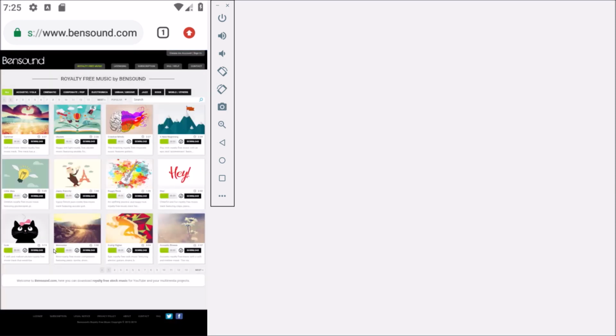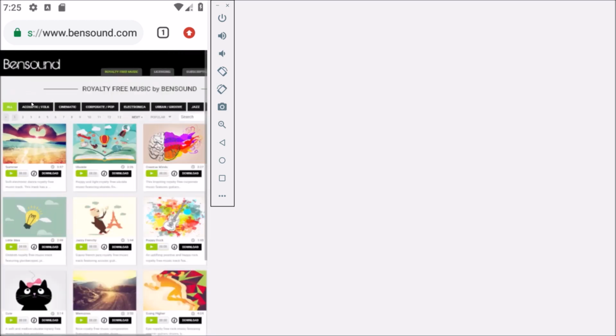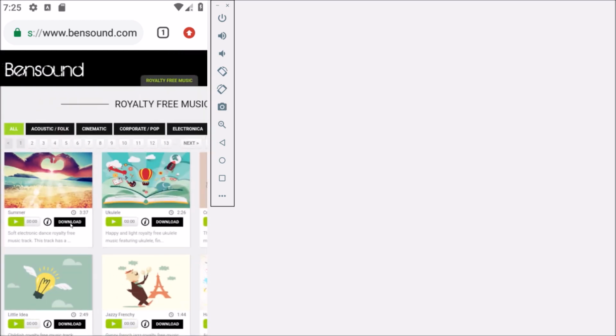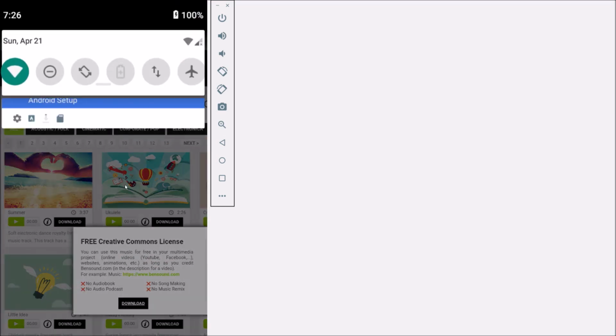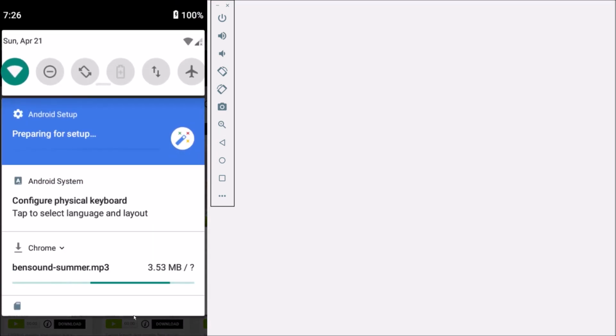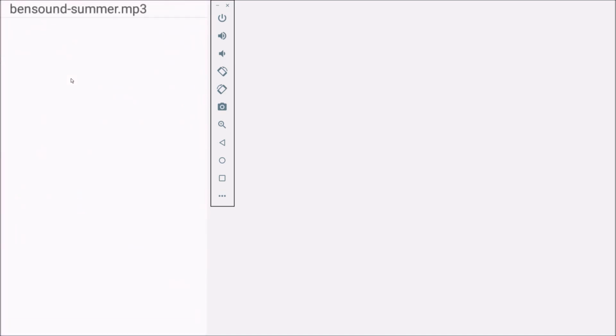So if you do this, please make sure you have some music files on your phone. So I will download these. I'll click on download, and apparently it's being downloaded right here. As you can see, it's called bensoundsummer.mp3. Okay, so if I go and close all my apps, and I open the music player app again, as you can see here I have the file I just downloaded, which is bensoundsummer.mp3. So this means the app is working.